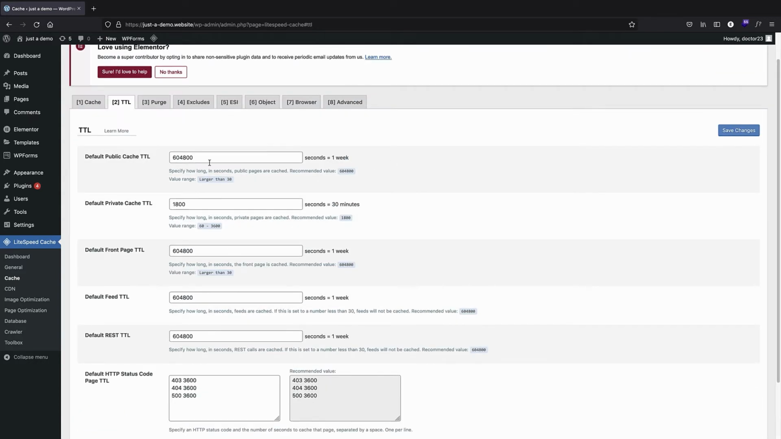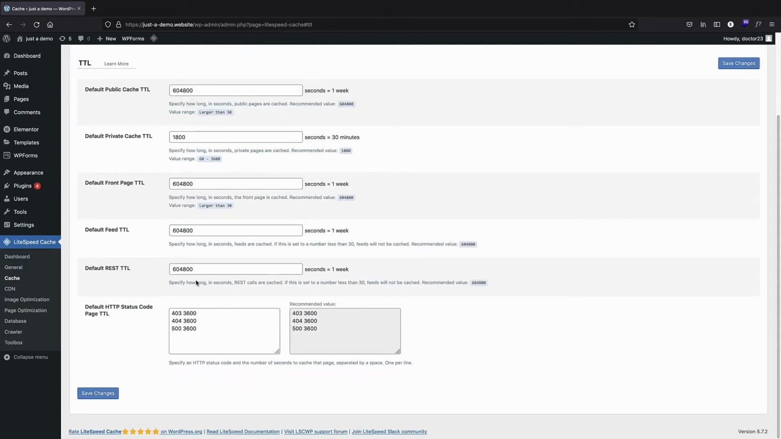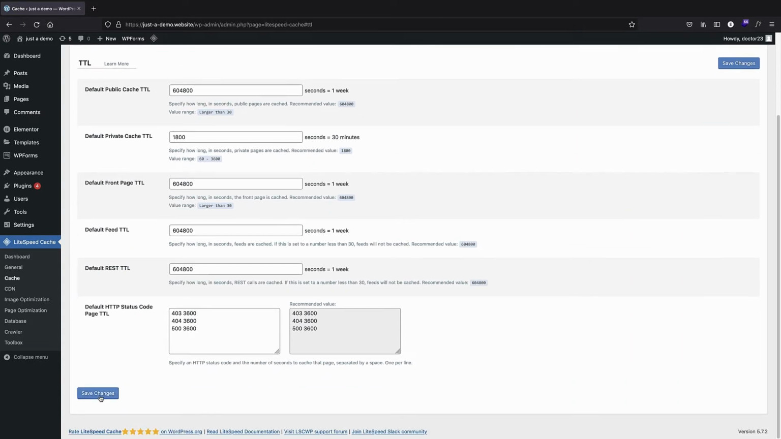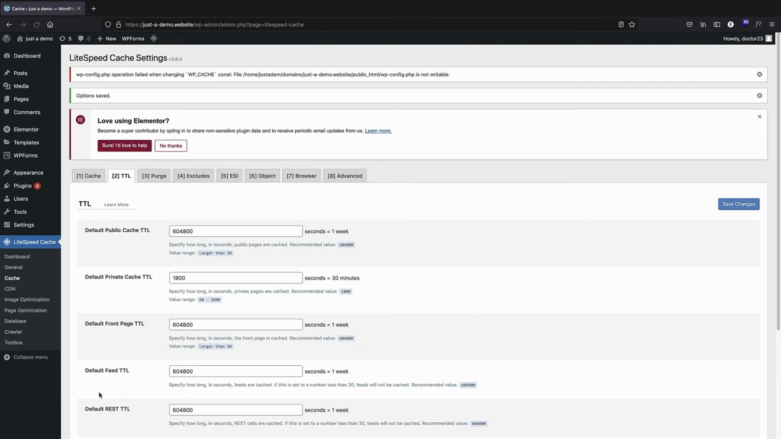And if you want to reduce the public cache, you can do it here in seconds, of course. For example, if you think that 1 week is a lot and you need a shorter lifespan for your caches, but they just seem fine to me. And you can always manually purge caches if you want. I'm just gonna click save changes. And the next section is purge.